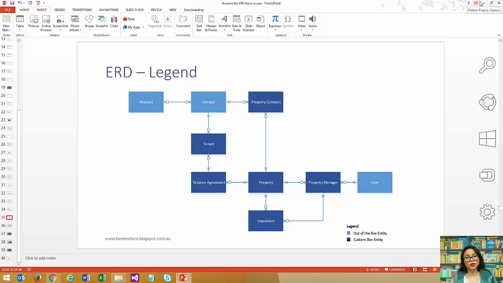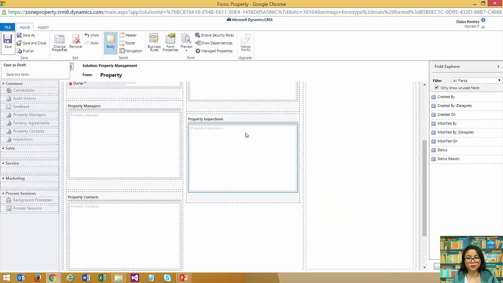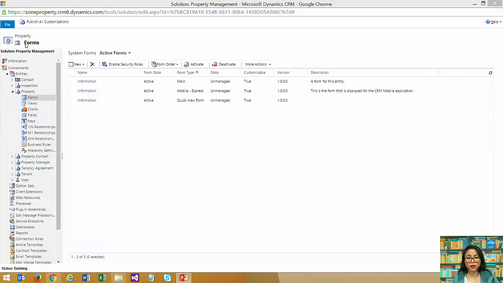So hopefully you're now understanding how all of this fits together in the context of CRM. So your 0 or many notation is the subgrid, whereas your one and only one notation of the relationship is your mandatory lookup fields. Okay, so if I go save and close.